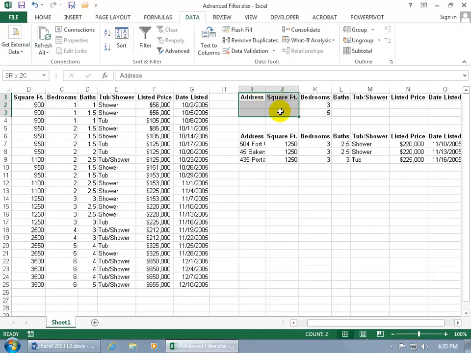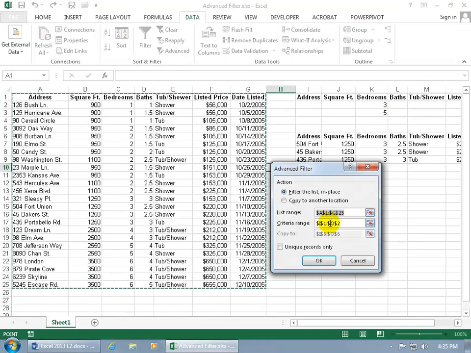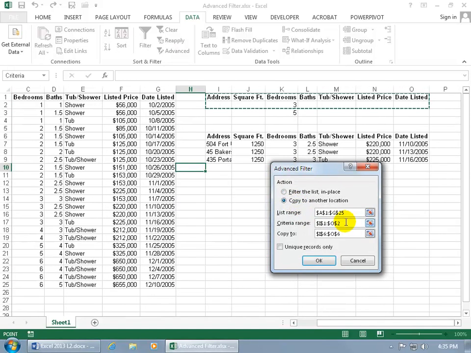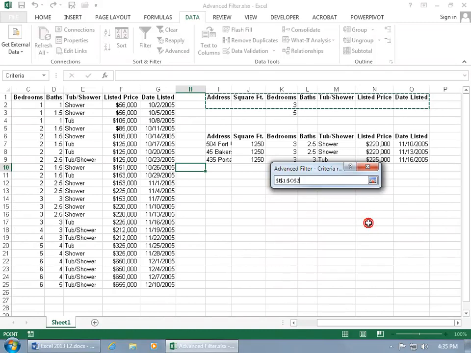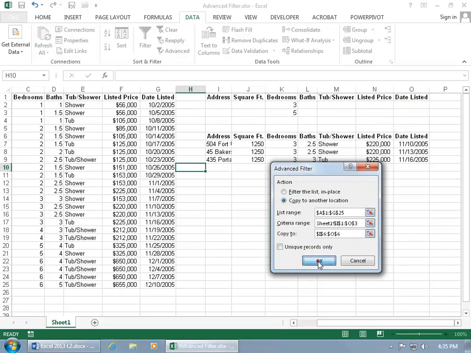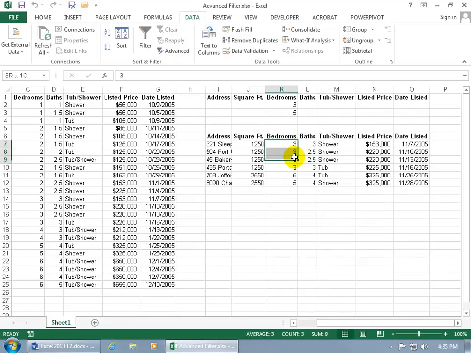We now have to include the second row, so let's go ahead and click on Advanced. I'm going to go ahead and select Copy to another location. Criteria range has now changed, and we need to click on the collapsible button, click and drag to select the extra row down below, hit enter, click okie dokie, and there's 3 and 5 bedrooms.